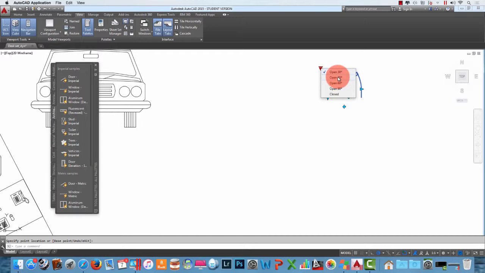So right now it's open 35. We can have it open 45. We can have it open 60. We can have it open 90. So quite a few parameters on there.